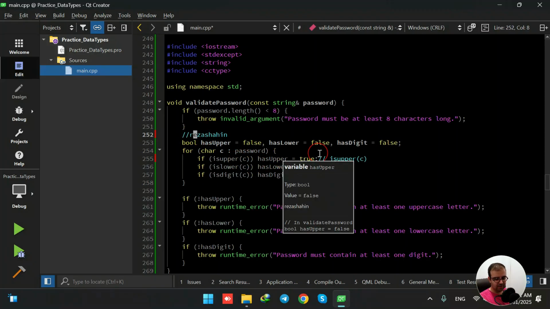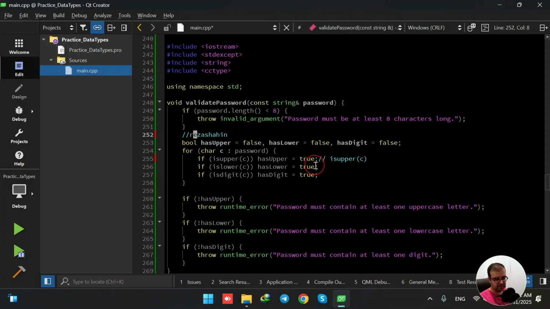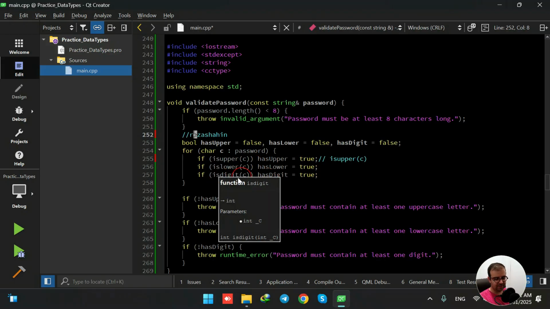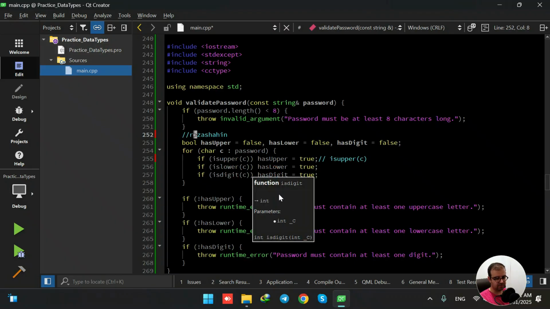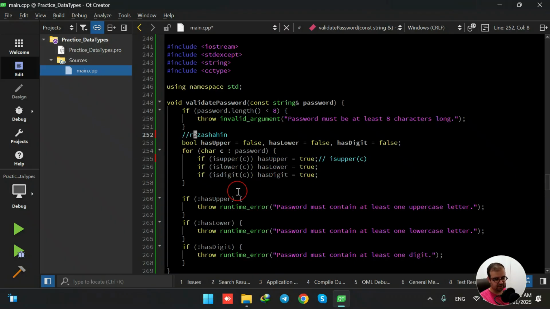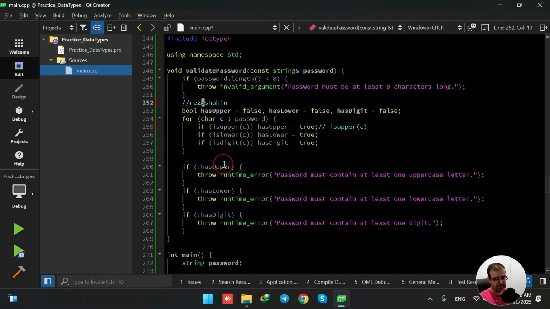So E, is it upper? No. Is it lower? Yes. So true was already assigned. Is digit? Yes, true. So true is assigned as well. Okay. Is it digit? No. So we are not going to assign true to it. So after going through all the characters of this string one by one, we are going to see this message.